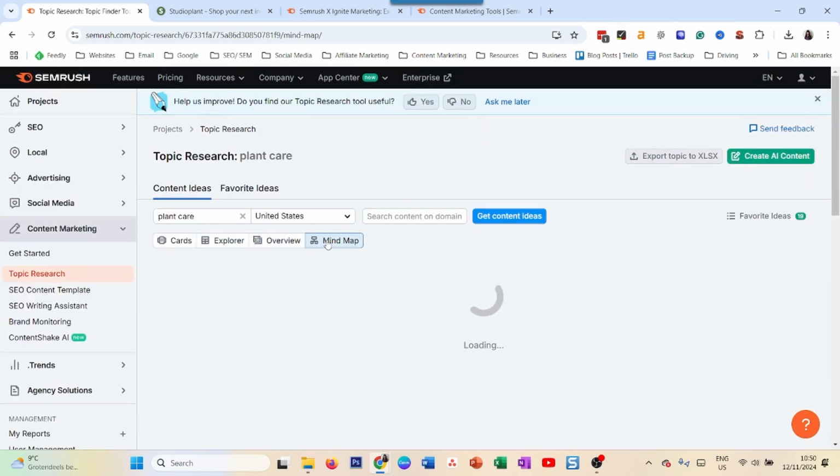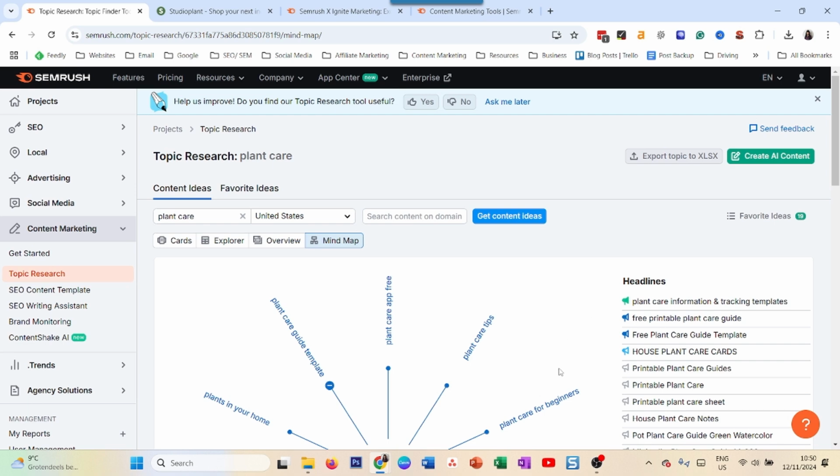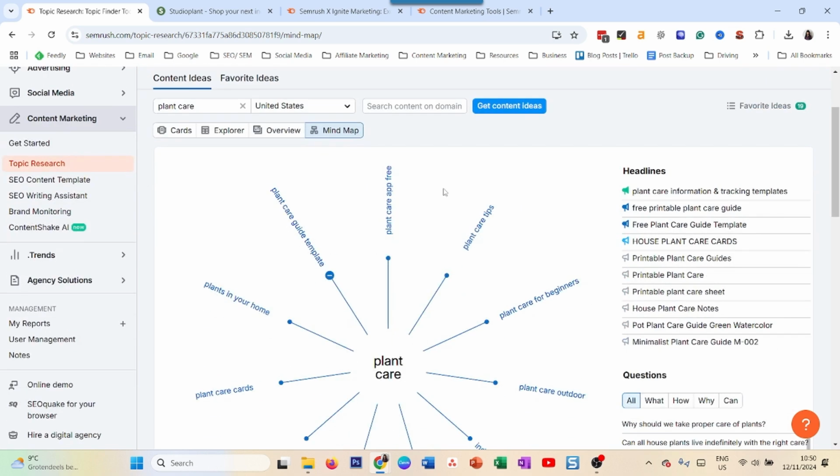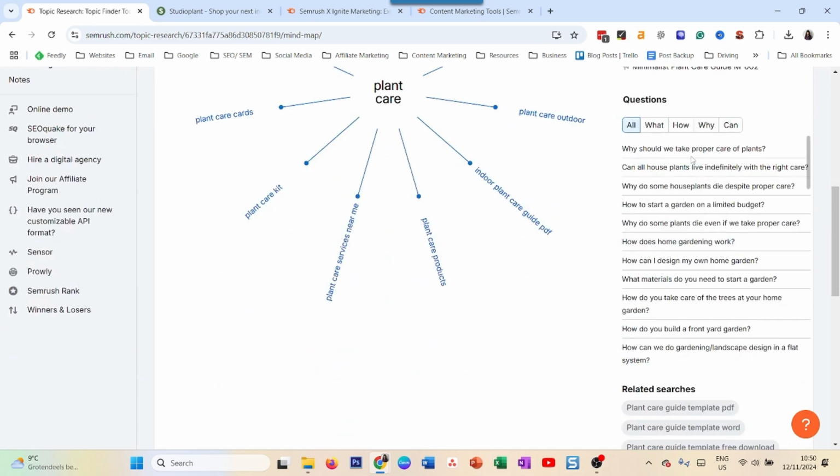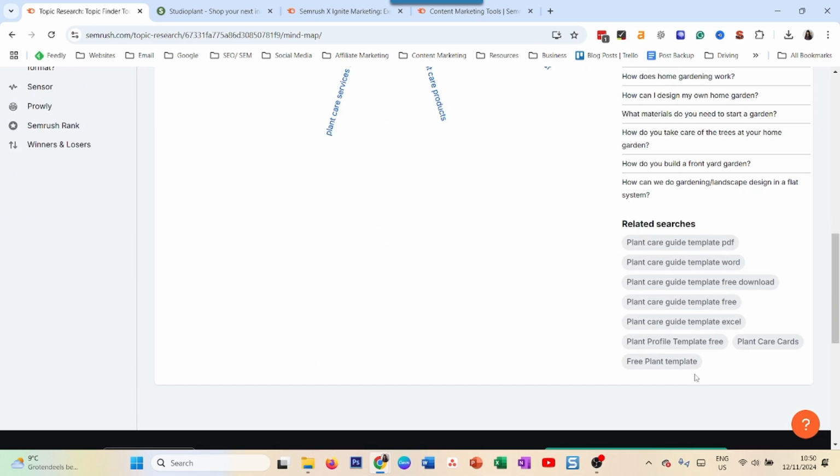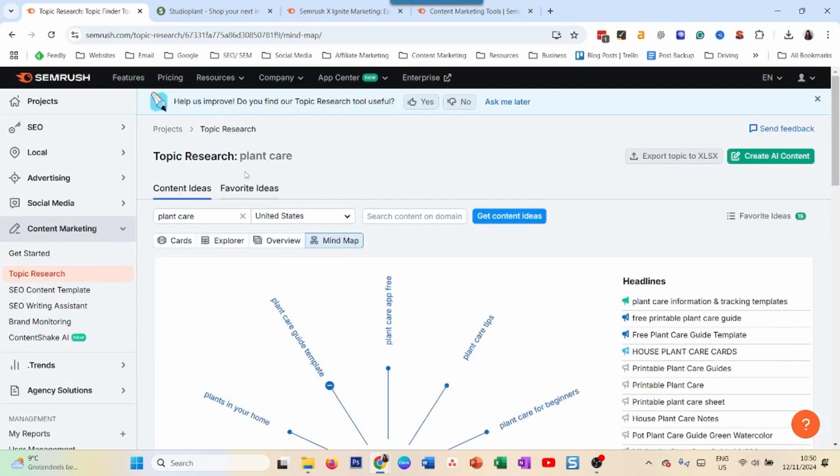Okay. And the last view it shows you is the mind map. So this is kind of like answer the public if you've used the tool. So you see here, it's a template, app free, headlines, questions in what, how, why, can, and the most important keywords. So this is an easy, quick tool to find like a zillion topic and content ideas.